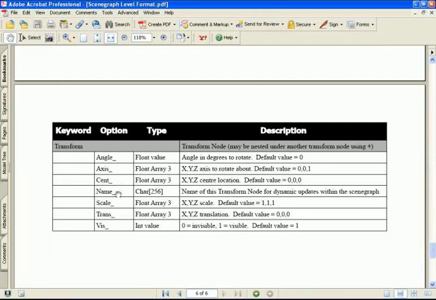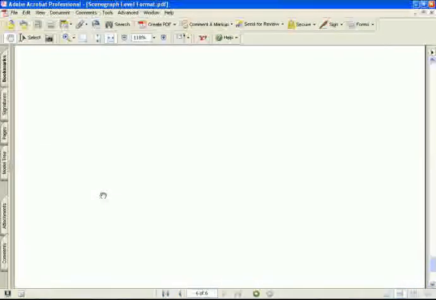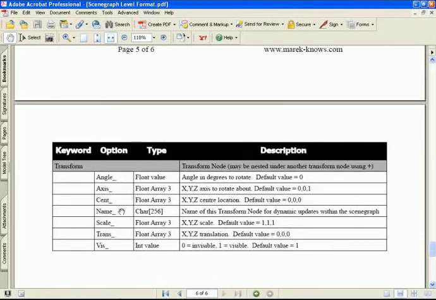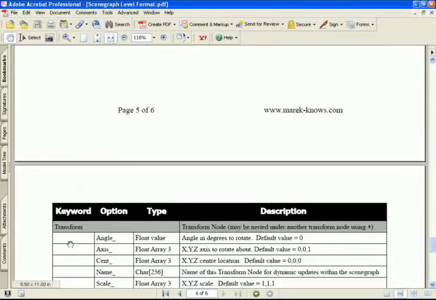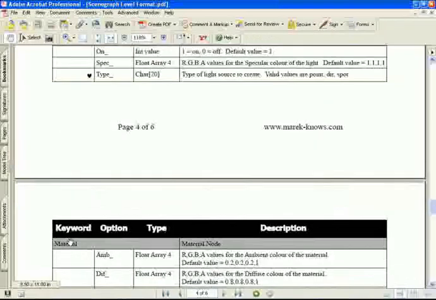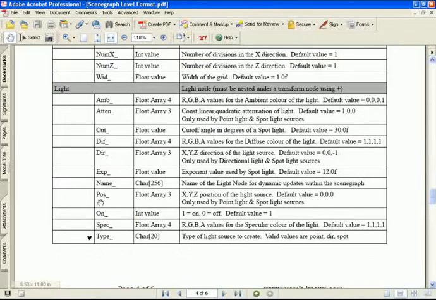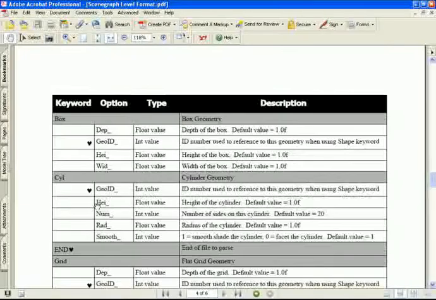You can specify a name for the specific transform so that as you're programming the update scene function, you can refer to this specific transform using the name. Okay, so that's about it. There's a few keywords, not very many, but there are quite a few options for each of these keywords that we're going to have to implement.